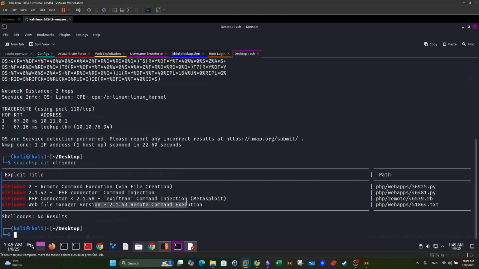This one won't work because it's for version 2.1.53, and this one is a file creation. It won't work for us. So we are left either with the first one or the other one. If you want a non-Metasploit path, you can go with the first one.